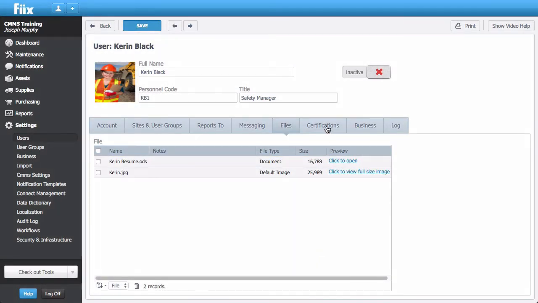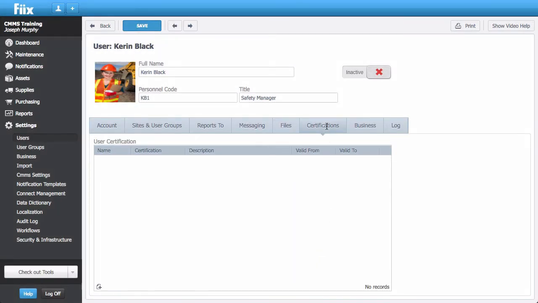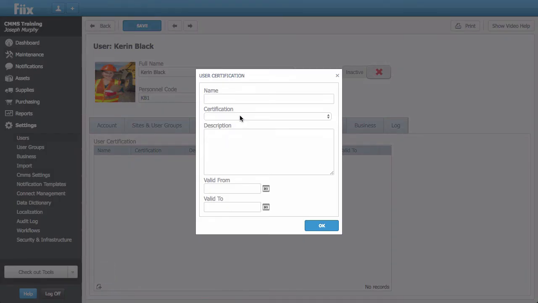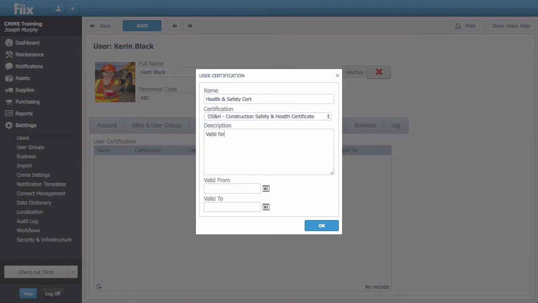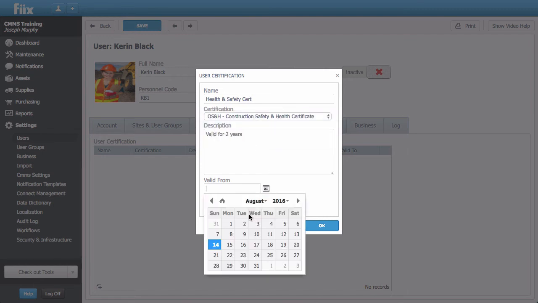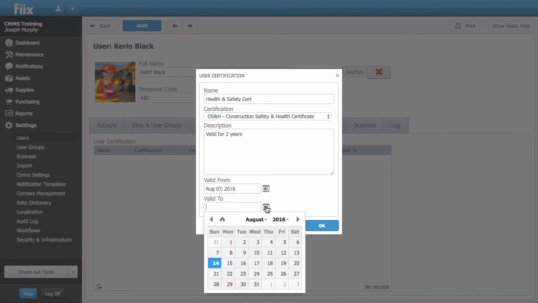Next, the Certifications tab is used to track certifications such as safe manual lifting, Type 1 electrical, fall protection, etc. I'll select New, give it a name, choose the certification type, add a description, and the dates.